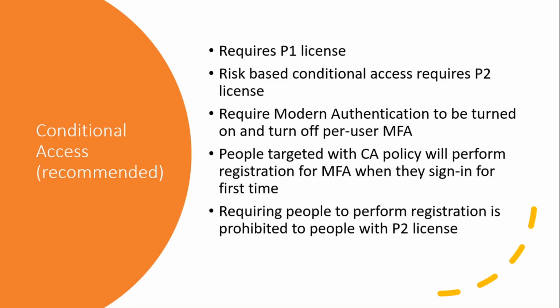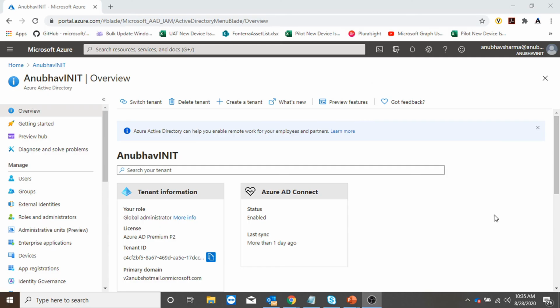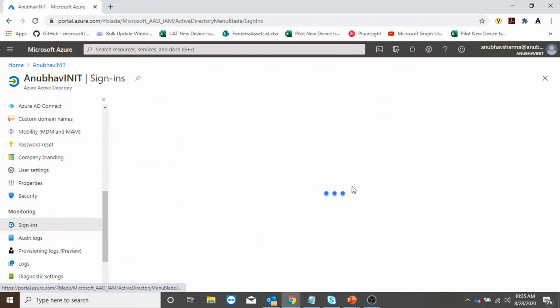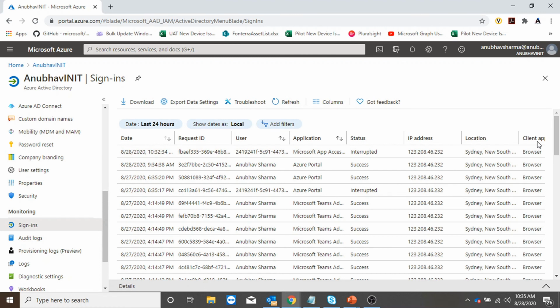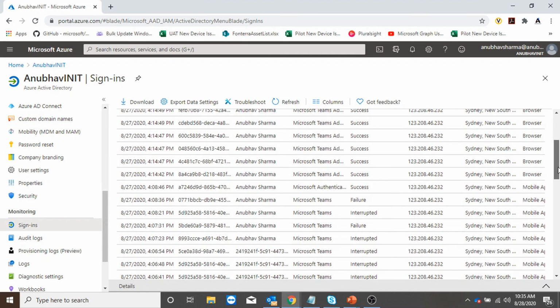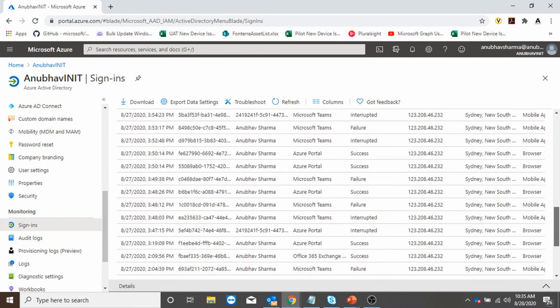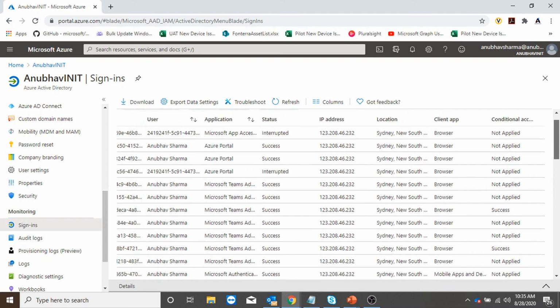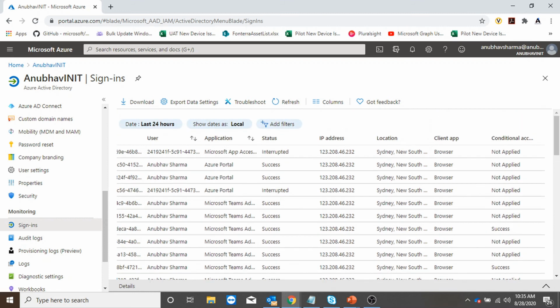So how do we check whether we have modern authentication enabled for all the apps? In order to do that, we will go to our AD, and in AD we will click on sign ins. Under sign in we will add a column called client app, and under client app we can see if we have any application which is using legacy authentication. If there is any application using legacy authentication, we will have to move that to support modern authentication before we enable conditional access with MFA, because they do not support MFA.